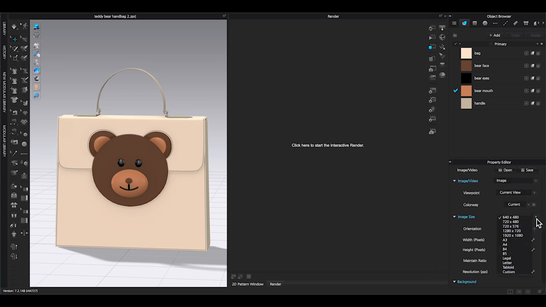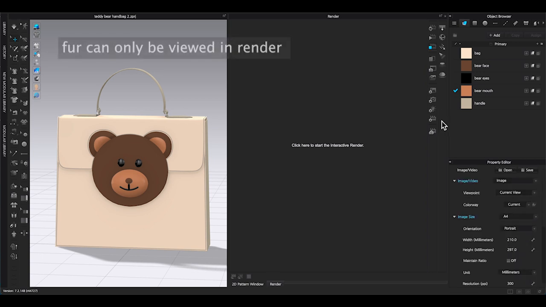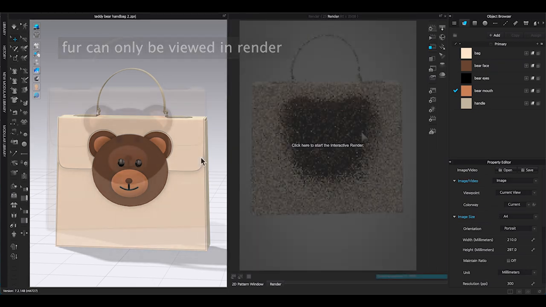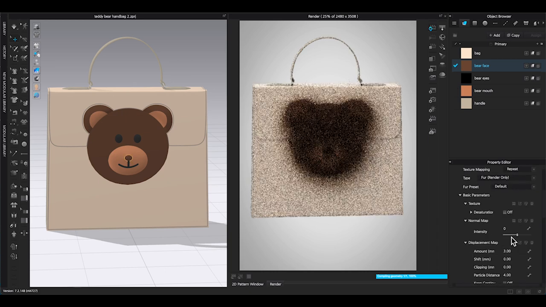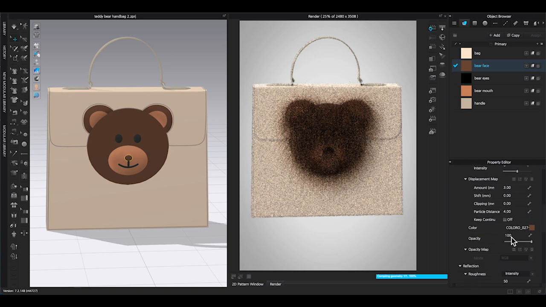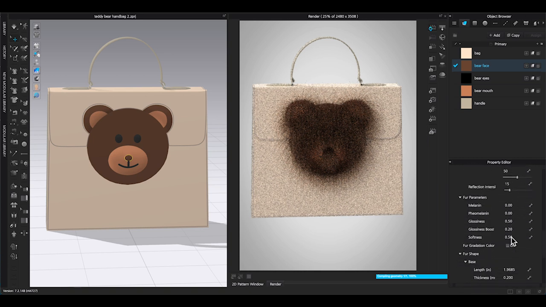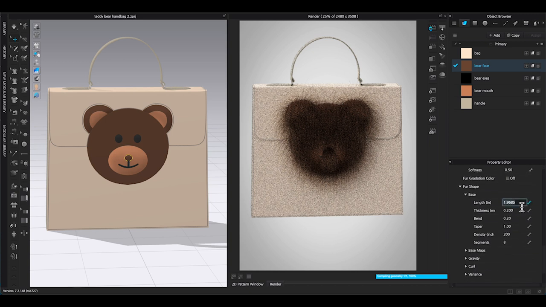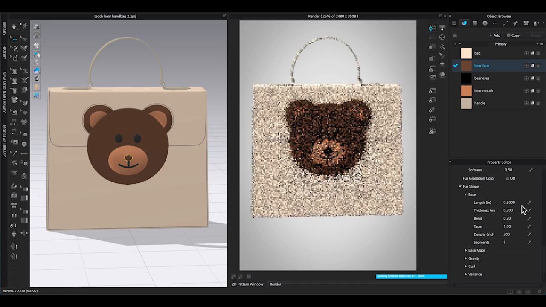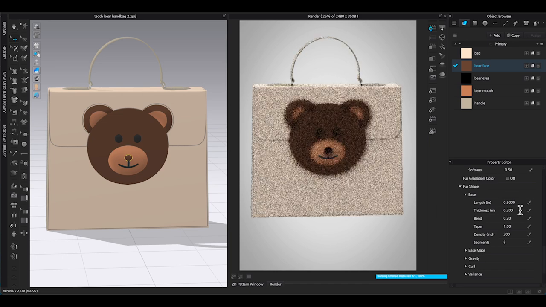For this teddy bear handbag, I want to make the teddy bear head in fur. You can only view fur in render. Select the fabric from the object browser and go down to the property editor. Under material, you can change the material type to fur. Under fur preset, there are a few fur options you can choose from. Once you select a type of preset fur, you can go down to fur shape base. Change the length and thickness according to your preference.